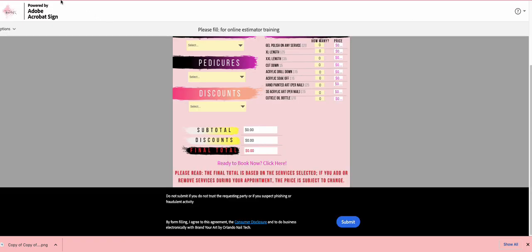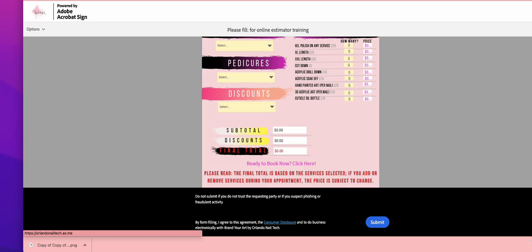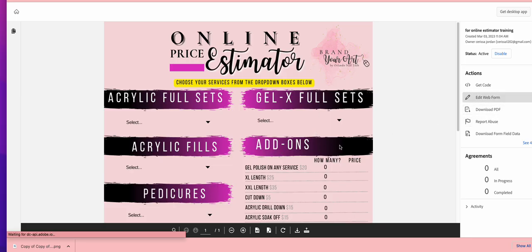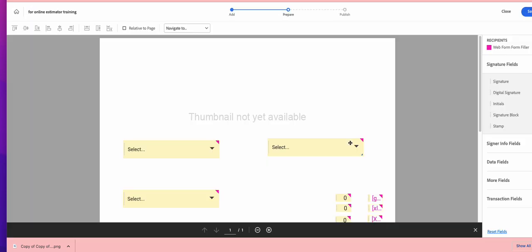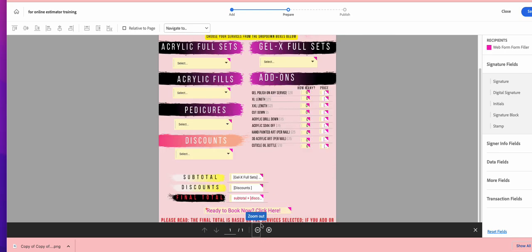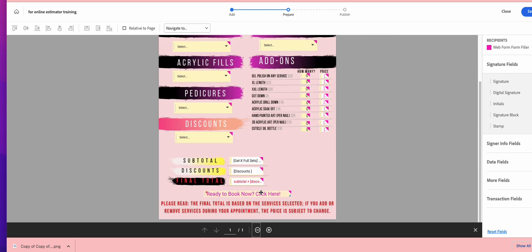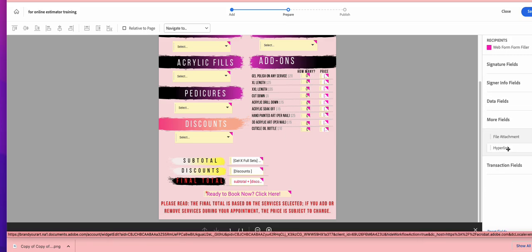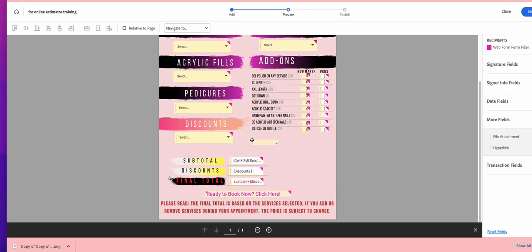Now over in Adobe, I'm going to go over what I did as far as adding that hyperlink. I'm pretty sure I covered that, but I'm going to cover it again just in case I didn't cover it the first time. So we're in our form. This is where I put the hyperlink to my website. So I'm going to go down here to more fields over here on the right, and then I'm going to drag hyperlink over.